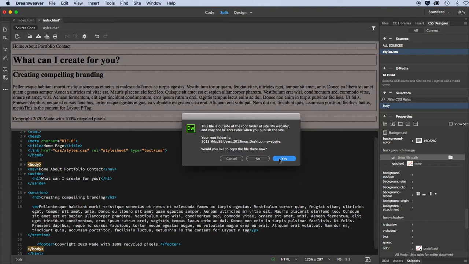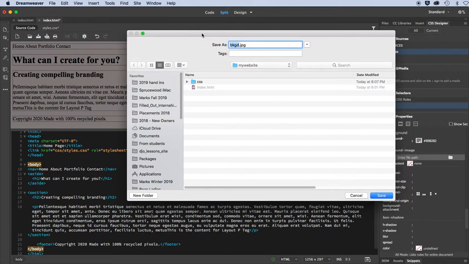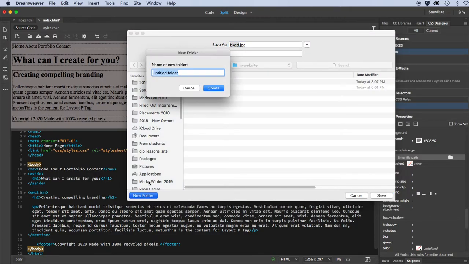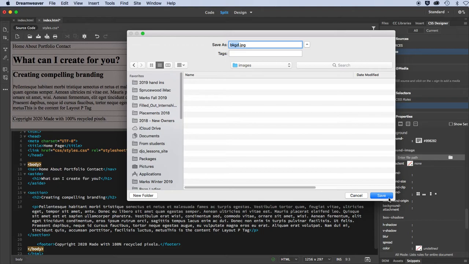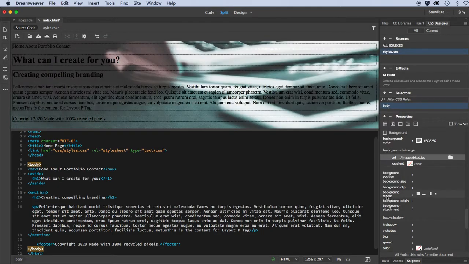So I click yes, meaning it's going to copy it into my file, and it asks me where. Once again, just to formalize this, I'm going to create a new folder, and I will call it images, and this is where I will save that background image. So I'll click save, and now again it's inside of the root folder, it's inside the website, so a relative pathway will be applied to that.